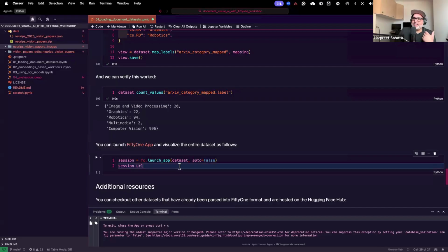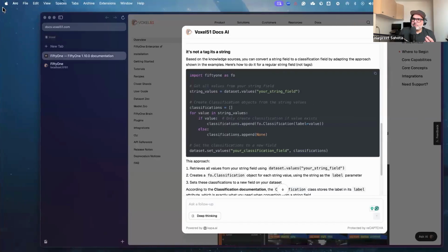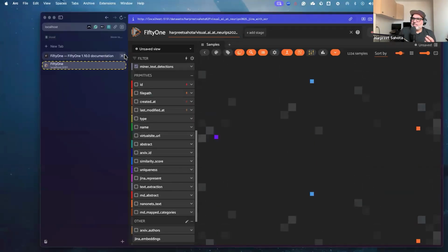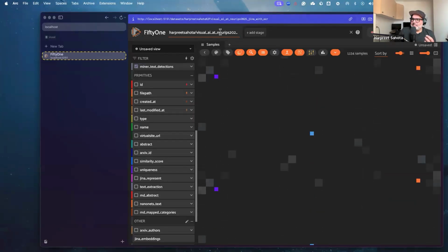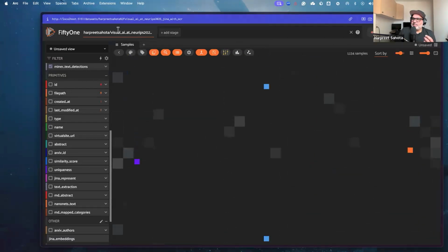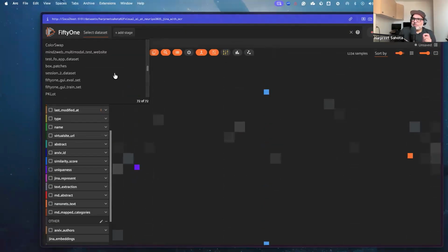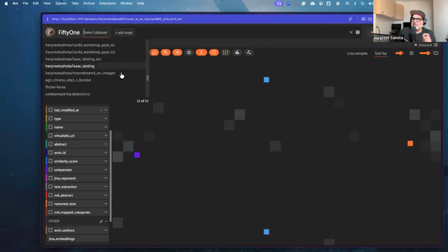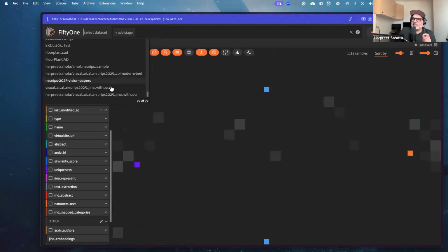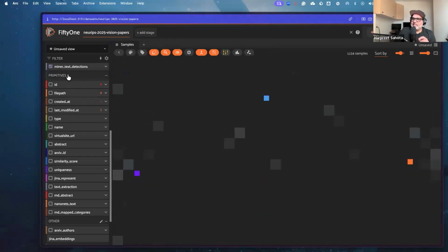Now we can go ahead and open the 51 app and inspect what's in the data set. So what I'm going to do here is, this is a data set that we end up working with a little bit later on in the session after we do some enrichments to it. So what I want to do is just load this data set.